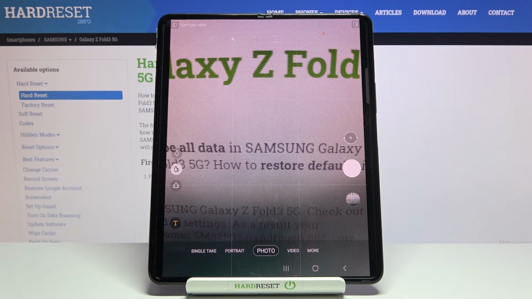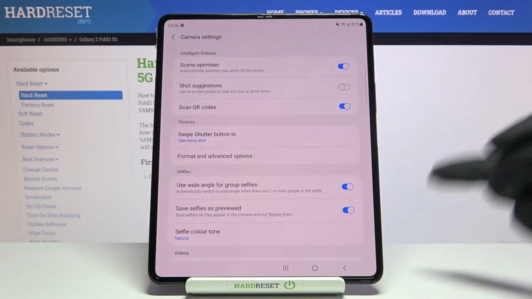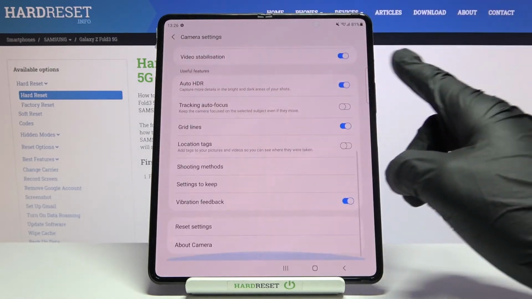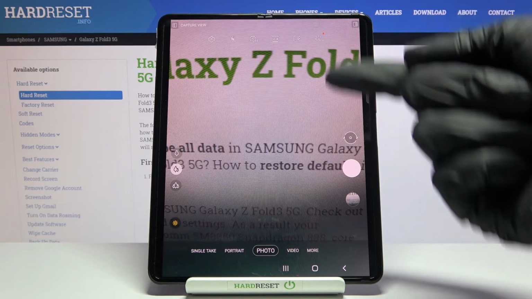And of course when we don't need them, we have to move to the left corner button, open the settings, slide down to useful features and tap on grid lines to turn them off. So for now in the preview they have gone.